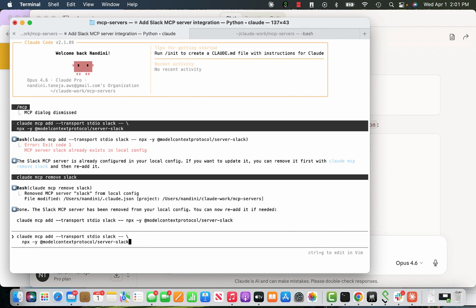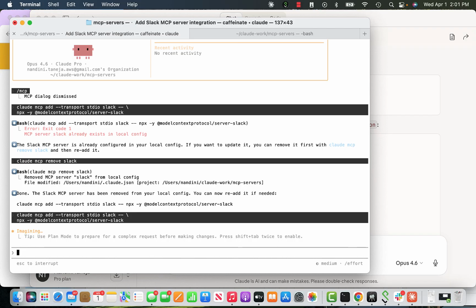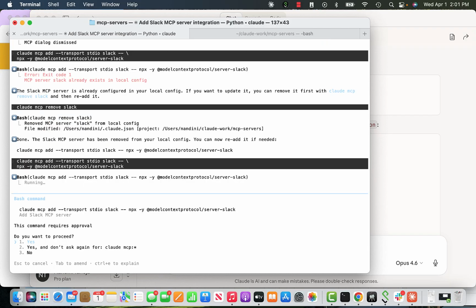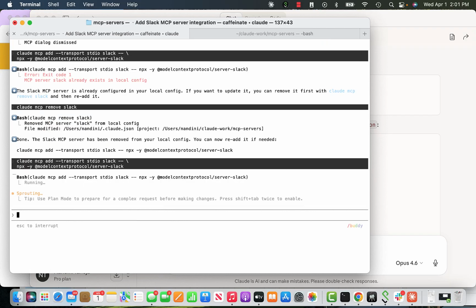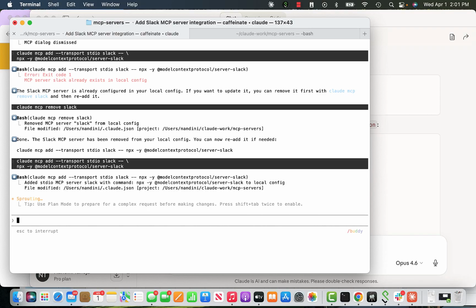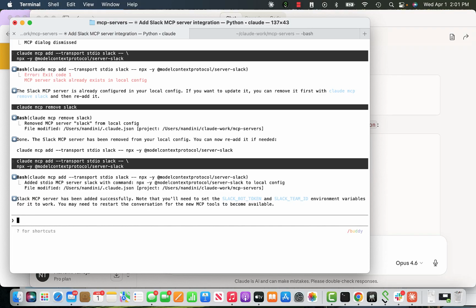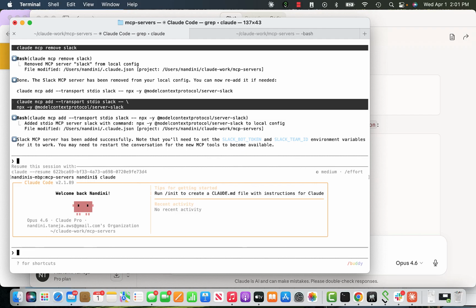So it will re-add it to my Claude.json. Now it says that it has been successfully added. Now you will need to set the token and team ID. Yes, I'll do that. I'll reset my token and team ID, and then you may need to restart the conversation for the new MCP tools to become available. So I'm just going to restart to make sure it's taking it now.